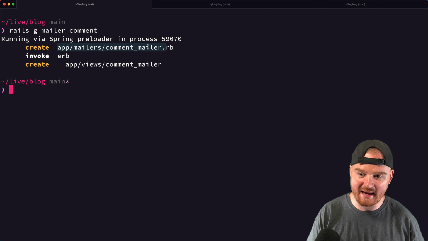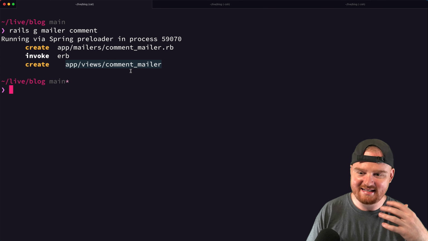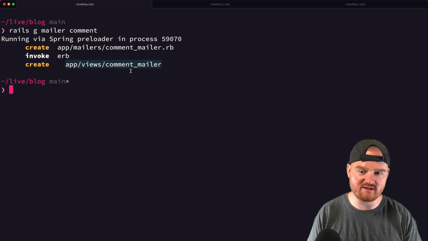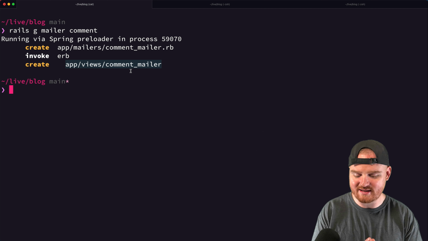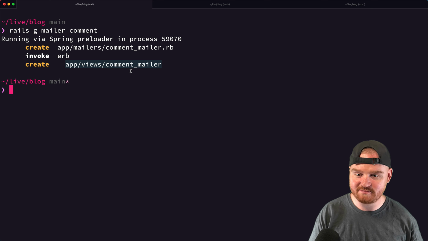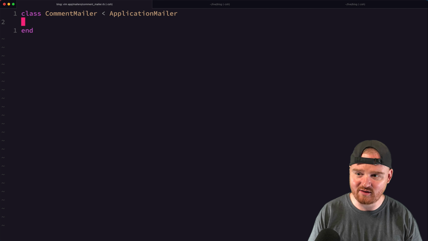So when we generate a mailer, it gives us a couple different things. First we get a mailer class. We also get this view for the mailer, and that's where we can write our html.erb templates for the HTML versions of the views. We can also write text versions of the views. That'll be for when we send a multi-part email, it'll have the HTML version and the text version.